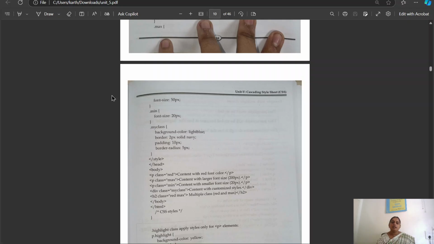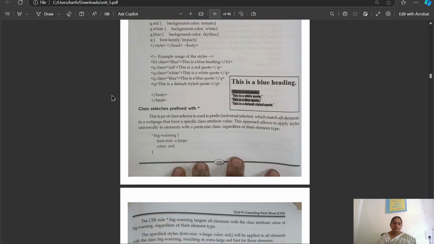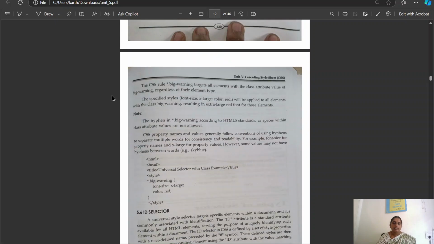And whatever content is defined in the different classes, all the styles are applied to those tags. And then we are closing the body tag and then the HTML tag. So this is the best example for class selectors. And coming to ID selectors.